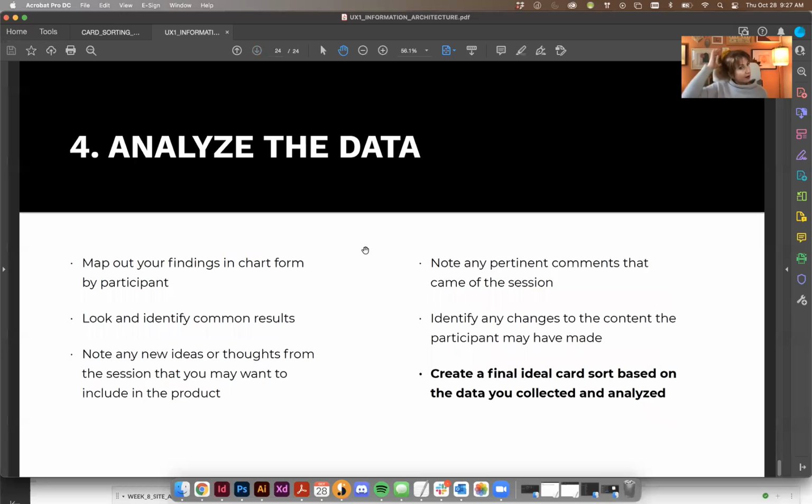And we analyze the data. So map out your findings in a chart form by participant. Look and identify common results. Note any new ideas. Maybe there's no bad ideas, but maybe they're very, very effective ideas that you think, okay, that's a good one. We most definitely should integrate that. Note any pertinent comments that came up in the session. Identify any changes to the content that participants may have had.